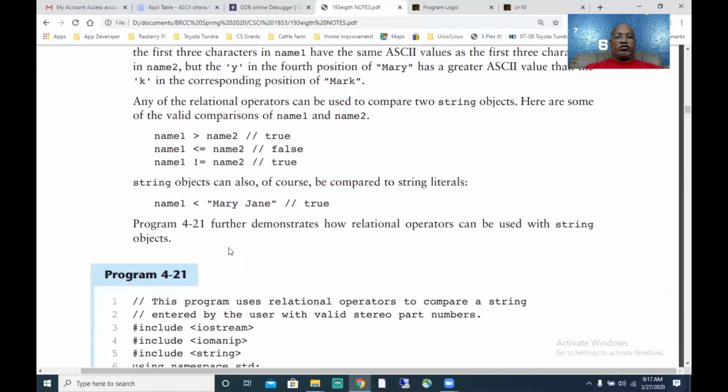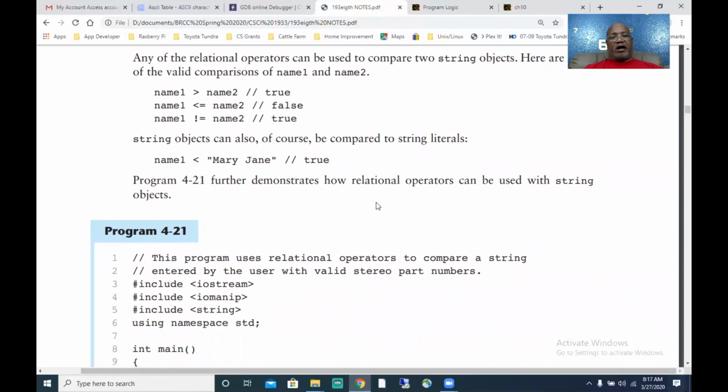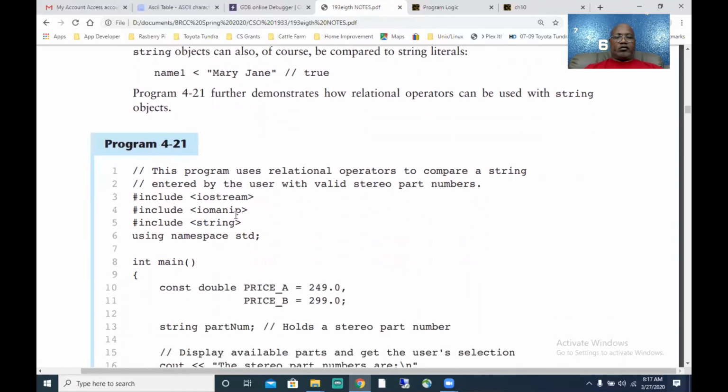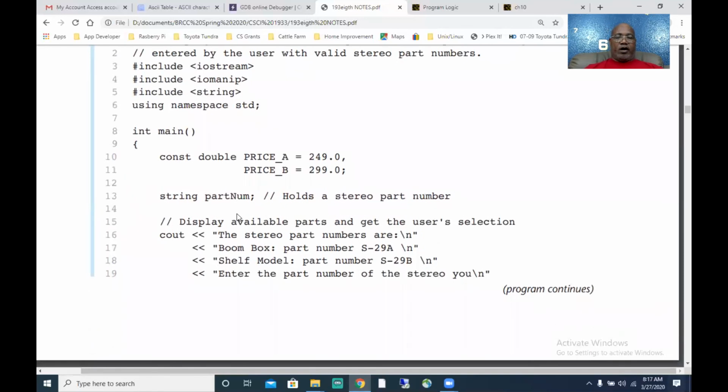String objects can also, of course, be compared to string literals, which means something I write out in double quotes. So I can ask if name1 is equal to, and then put the double quotes and write Mary, rather than using a variable. That's all they're saying. Let's look at this program and then we'll write a program.